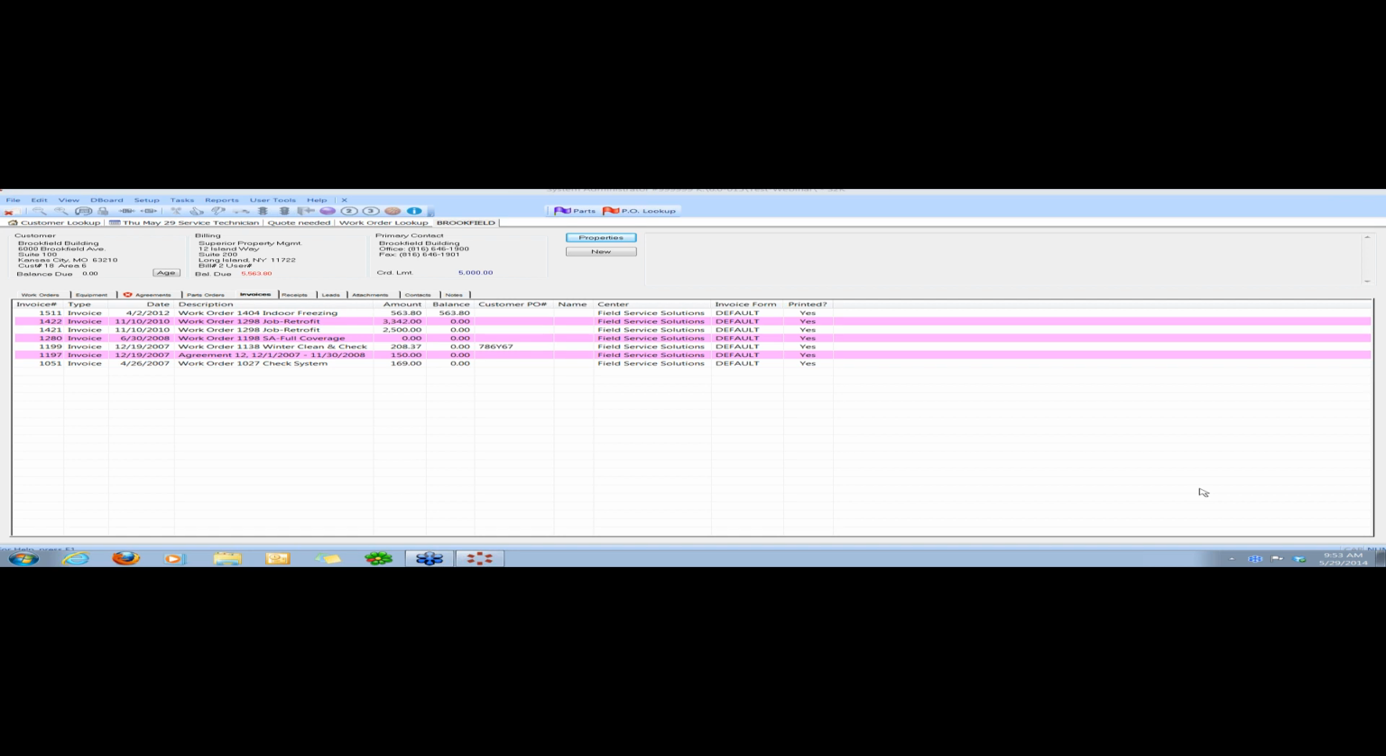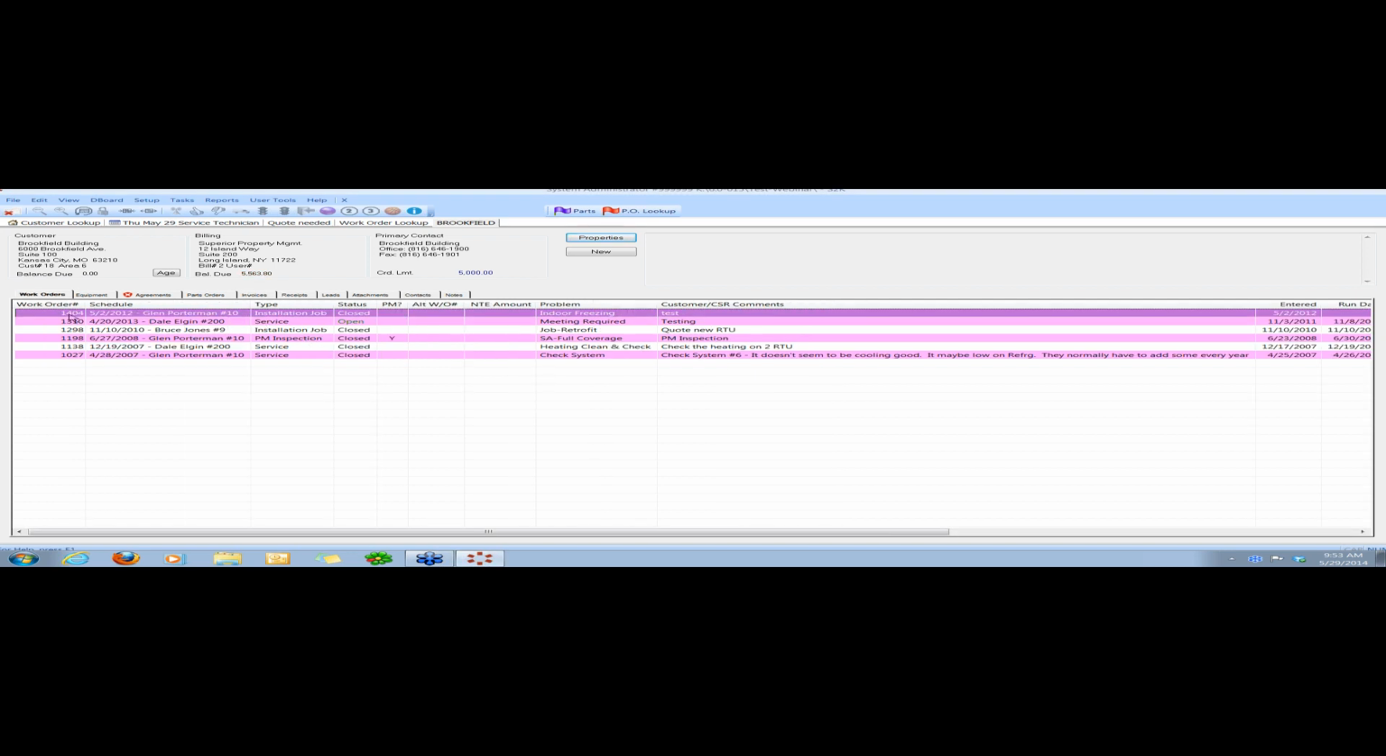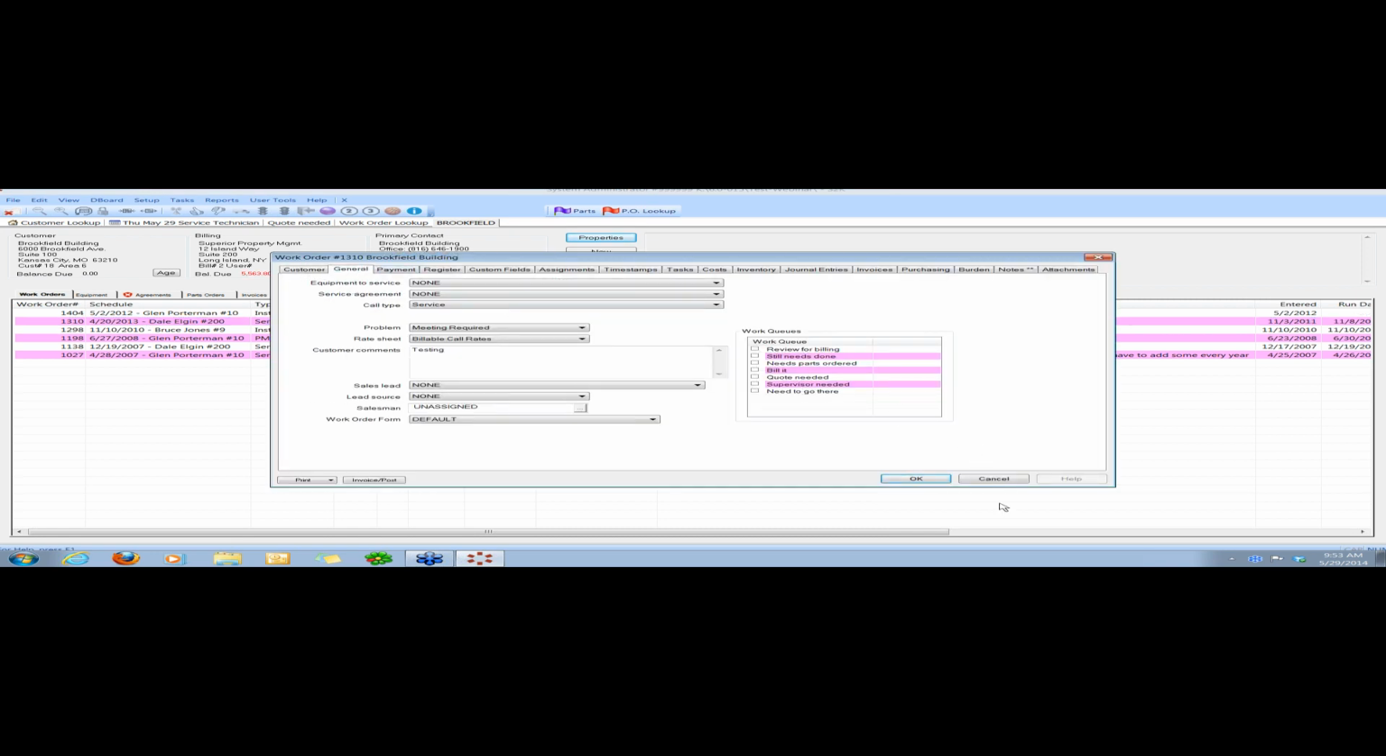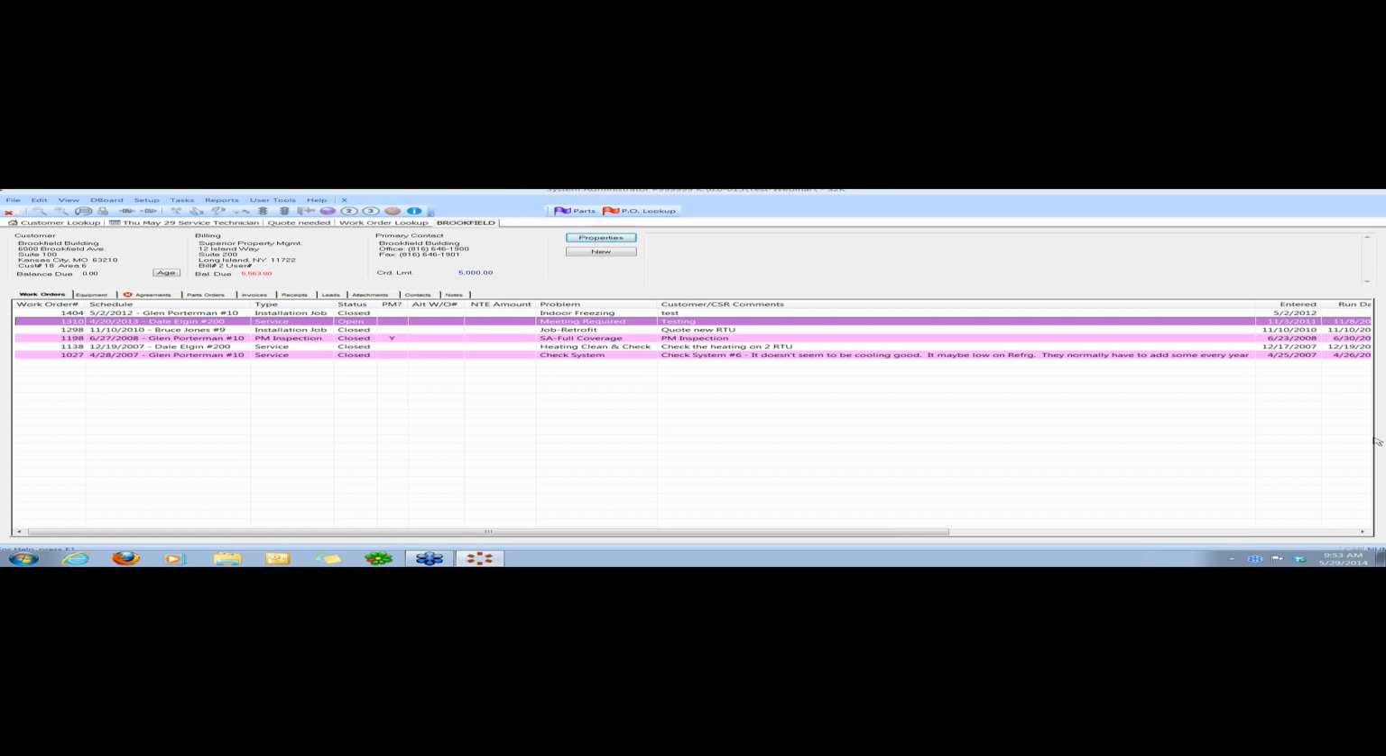On work queues, does the call have to be closed to put into the viewable queue? No. I think you probably typed that question before I went on and showed you that at any time you can put any kind of a work order, billed or not billed, into a work queue, including when you are creating it. So I have a feeling you just simply typed that question before I got to that.